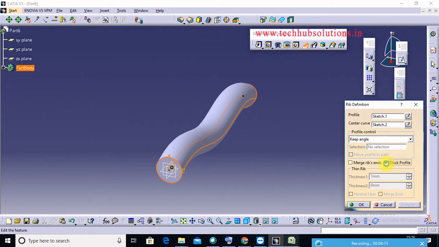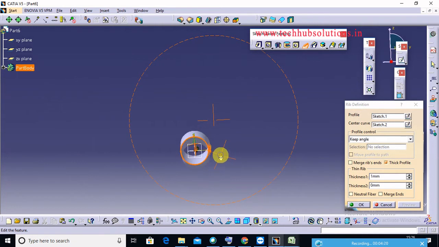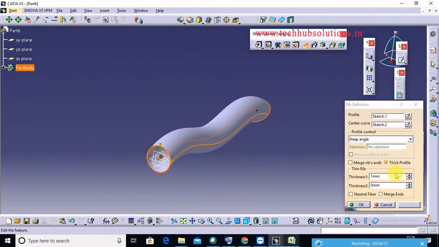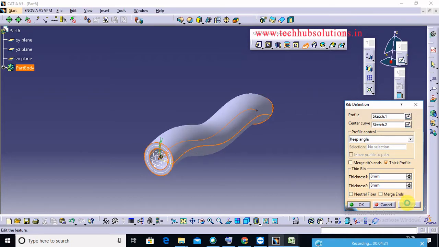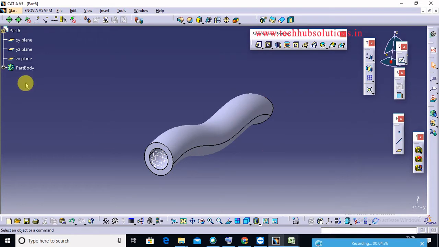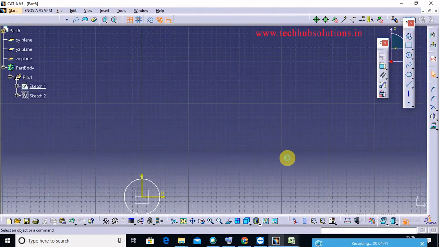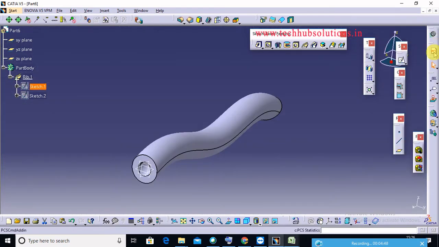Next, suppose thick profile is on. So now thick profile is on, so that is the thickness created here. Same as before: thickness 1 means inside of the sketch and thickness 2 is the outside of the sketch. So thickness 1 and thickness 2 are already done. If you change here, suppose the circle sketch 1, go to sketch 1. If you change the circle here, now you can change from this.